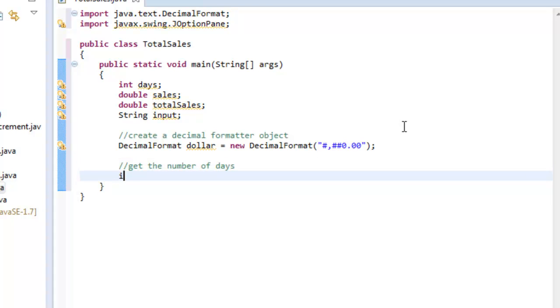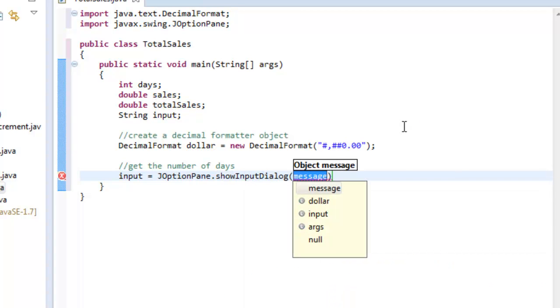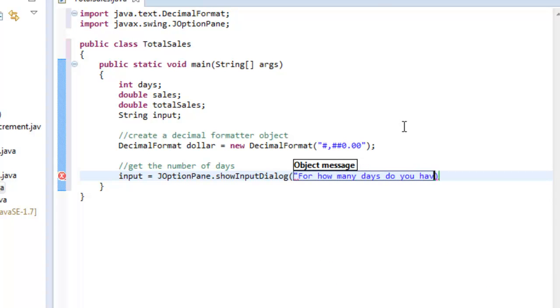So once you have that, you're going to get the number of days. The JOptionPane.showInputDialog: for how many days do you have sales figures?